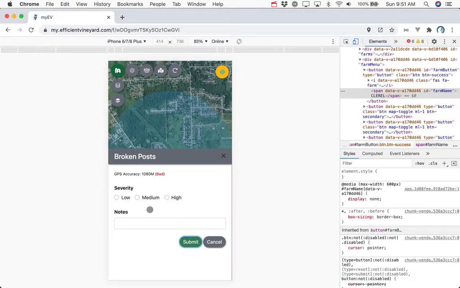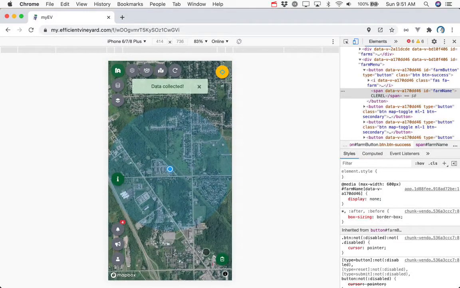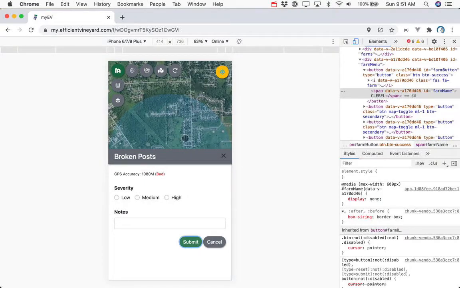So I'm walking along or I'm out and about on my day and I notice another broken post. So I'm going to say this one is a low severity and it's over here. So you can also tap on the screen. In the case of desktop, that's handy because I'm not actually, again, out in the field. So I'm going to just plop a point right there. We'll submit that one, data collected. And you'll notice that it pulls the form right back up for you.